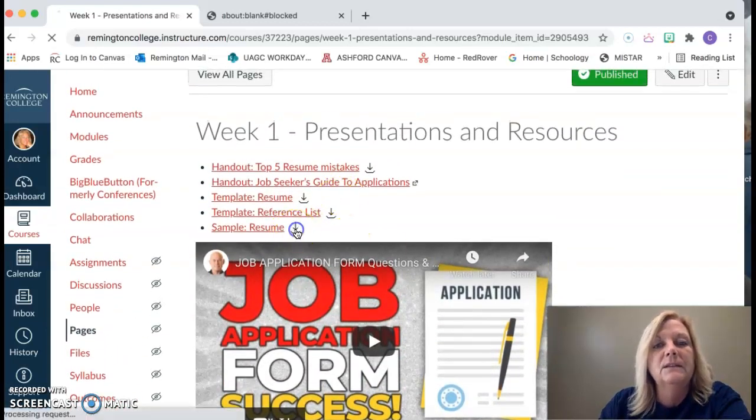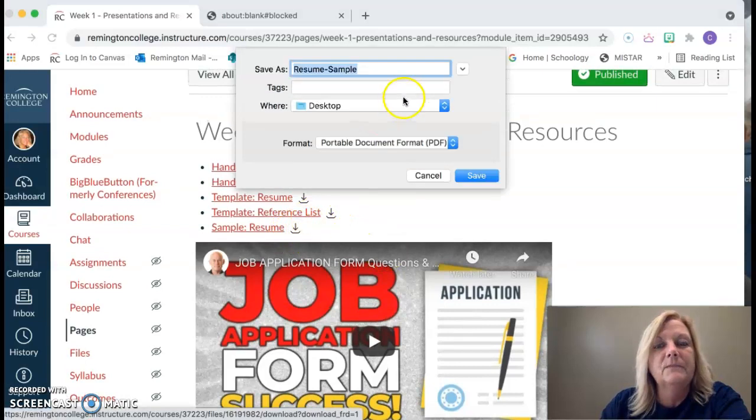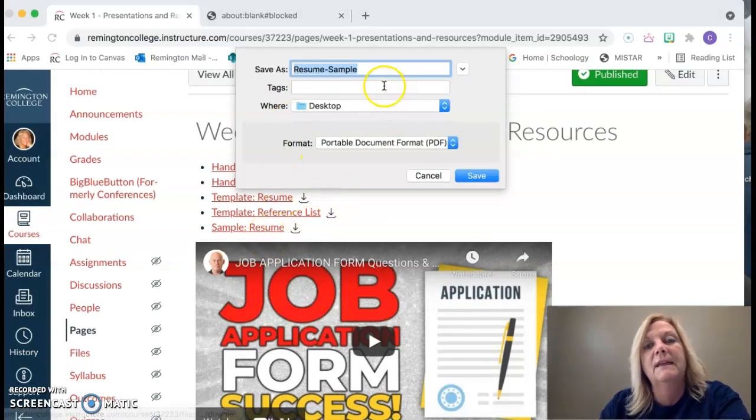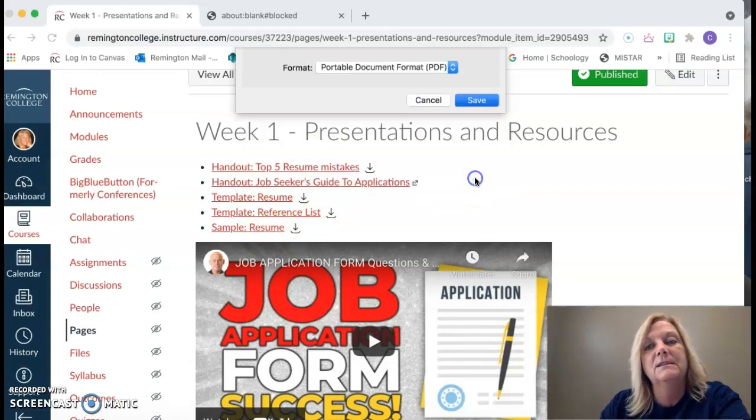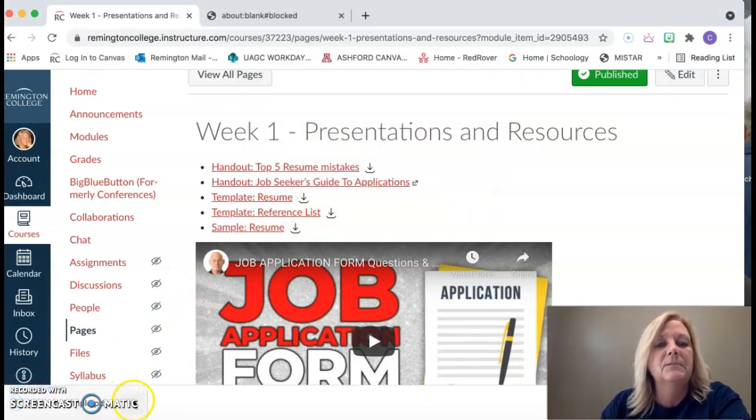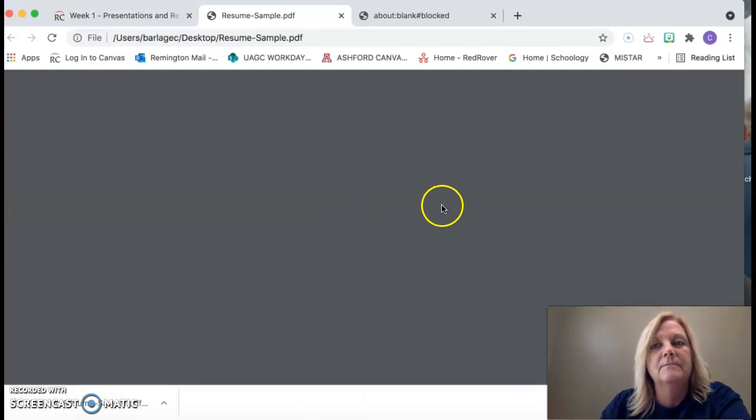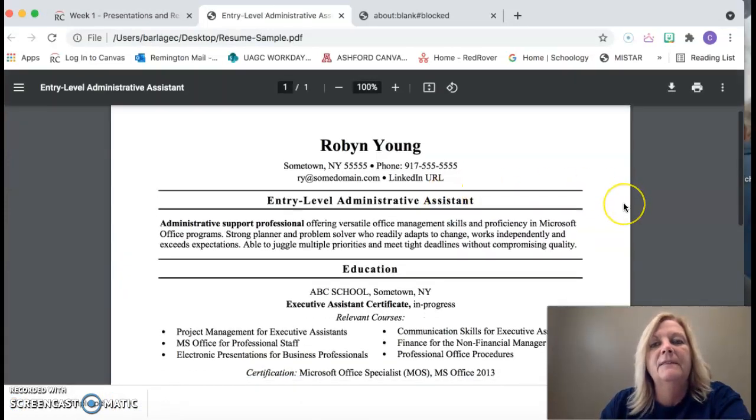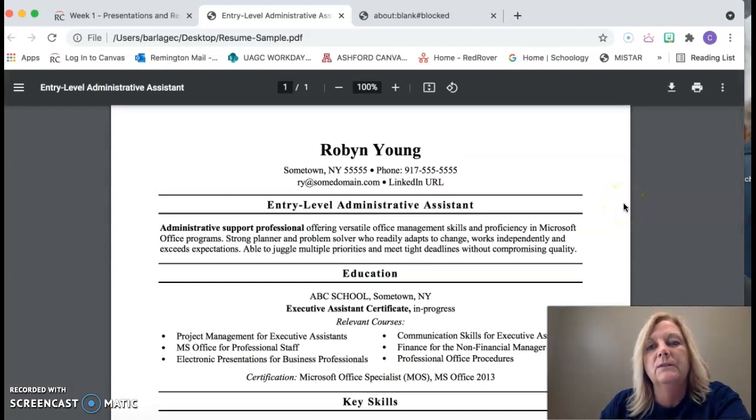We can take a look at the sample resume here. And then again, I clicked on that, and so it's telling me to save it to my desktop. So I'm going to save it to my desktop. And then I'm going to be able to open that up for you so you can see it. And then this is what yours should look like when you're done, right?